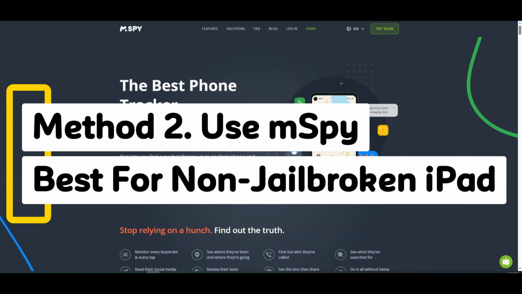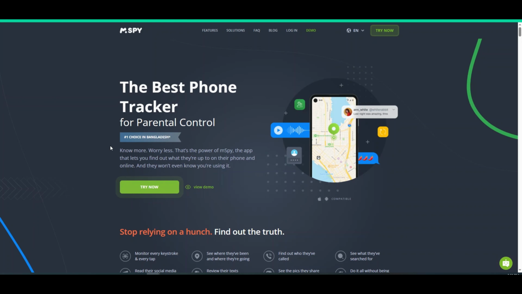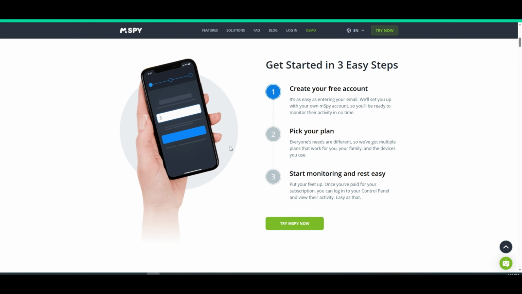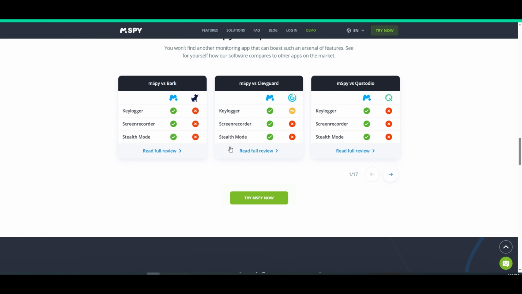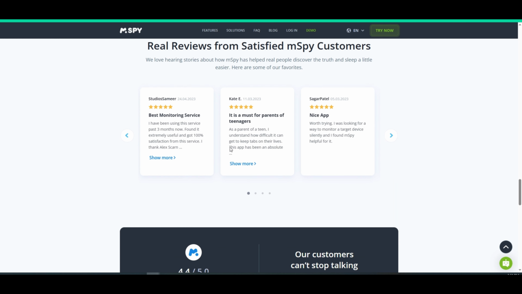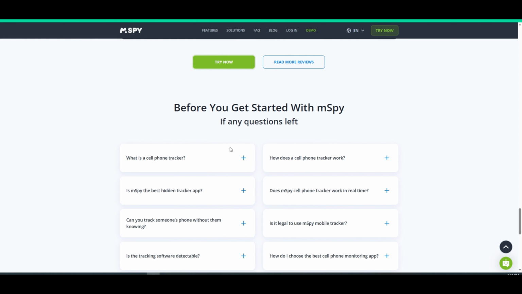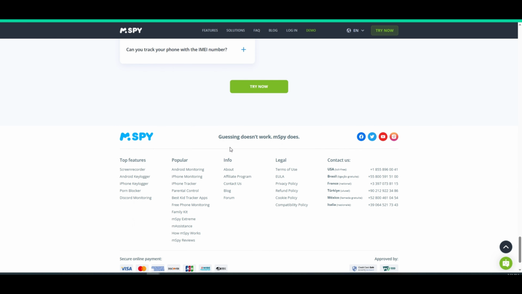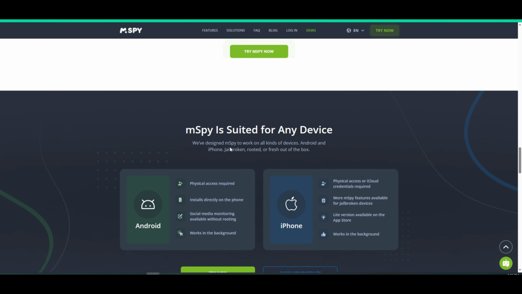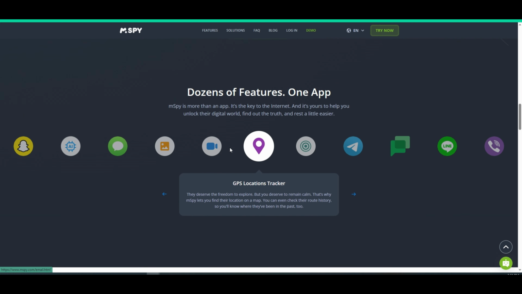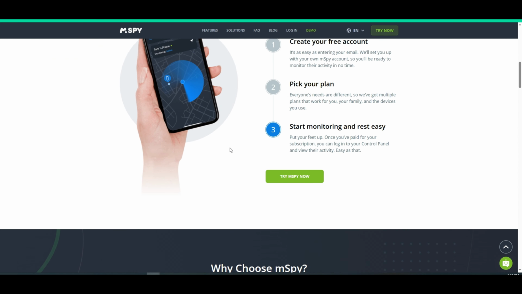Method 2. Use mSpy, best for non-jailbroken iPad. mSpy is a popular no-jailbreak iOS spyware solution for monitoring iPads, particularly appealing to parents who prefer a non-jailbroken option. Unlike FlexiSPY, which requires physical installation on the device, mSpy operates without needing access to the iPad itself, making it easier to use. To utilize mSpy, you simply need your child's iCloud credentials, allowing you to remotely access various types of data through the mSpy dashboard.